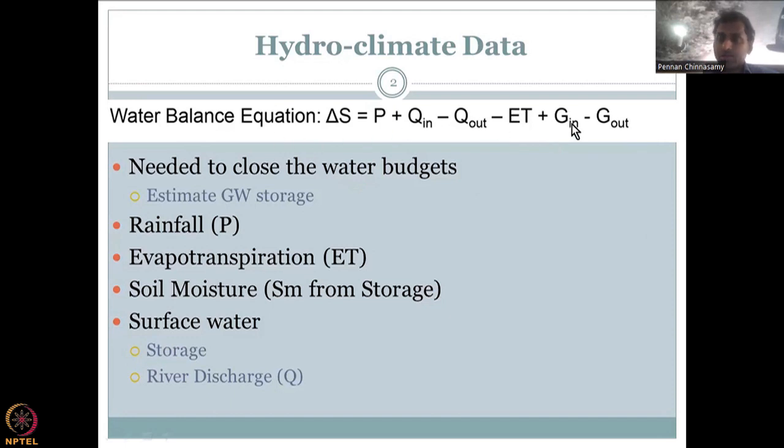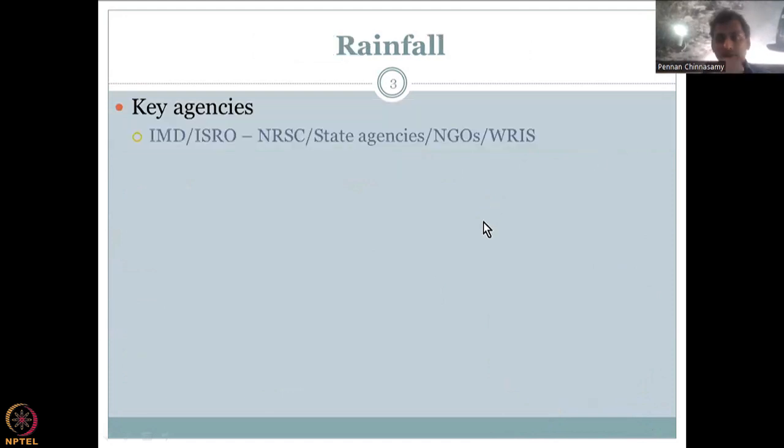So let's look at one of the most important. We won't go to all the data sources because all of them are in the WRIS website. But I'll just show you the major ones, which include your precipitation, your discharge, and evapotranspiration. Groundwater levels have already been seen. Rainfall data is collected by IMD as point observation data. IMD stands for Indian Meteorological Department. It is the key nodal agency responsible for collecting these weather and hydroclimate parameters, most importantly rainfall, air temperature, humidity, etc.